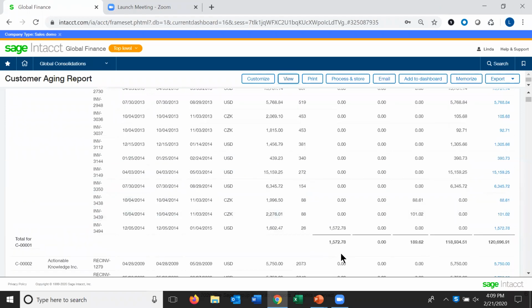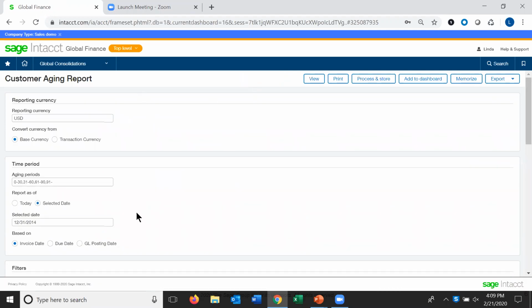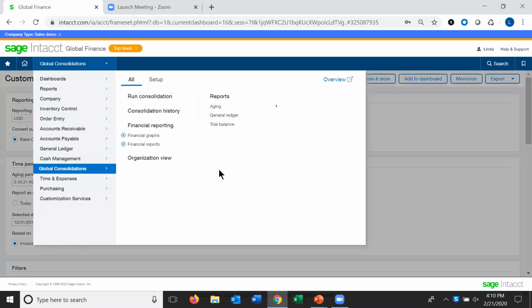So again, this is going to allow you to run those reports across those currencies and to come in and customize how you want to change those attributes, how you want to change the filters on executing the report. So that's a quick rundown of what's in the consolidation with Sage Intacct. So let's come back and just cover a few points about global consolidation.